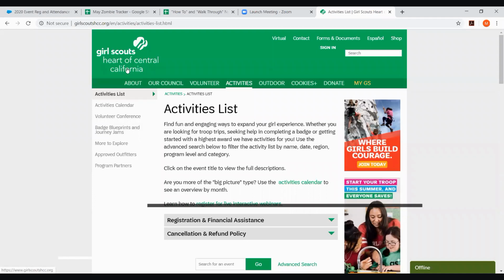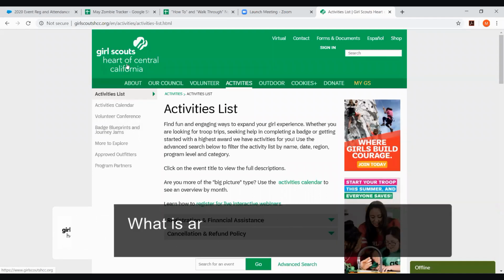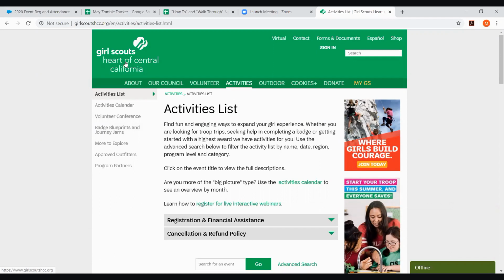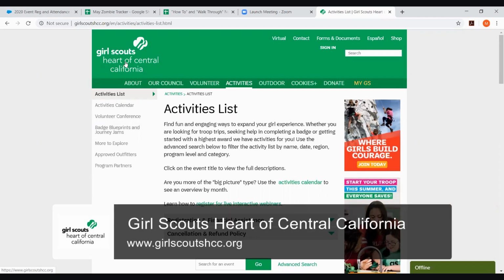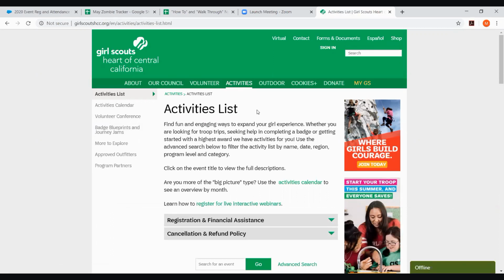Hi, today we're going to talk about what is an interactive webinar and how you register for it. First thing you'll want to do is go to the Girl Scouts Heart of Central California website. Once there, you're going to want to go to Activities. Select Activities, and this will take you to the activities list.